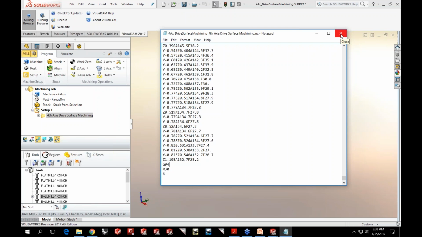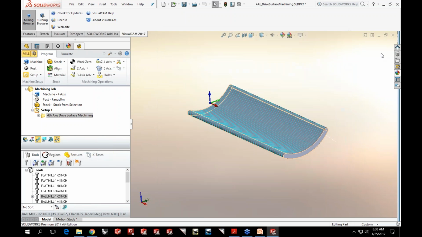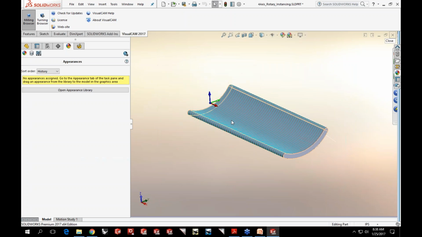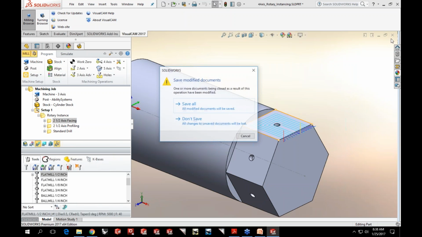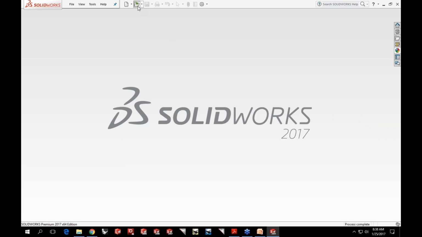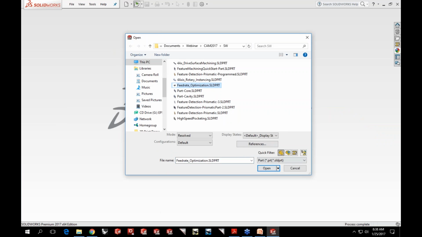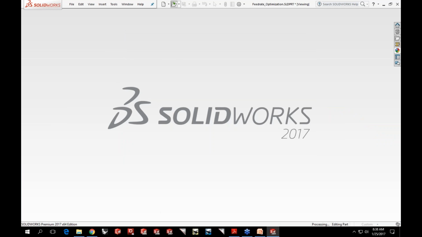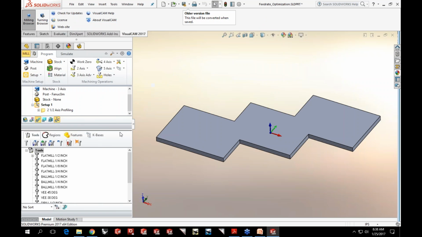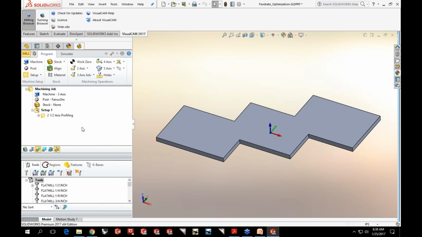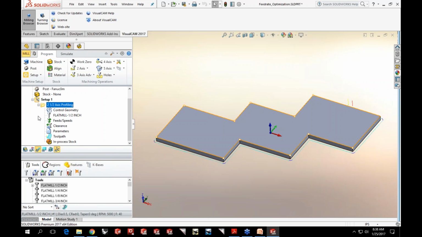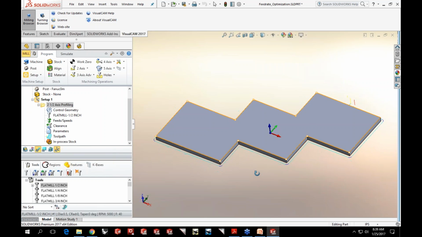Now as we are on the topic of feed rates, the next thing I would like to point out here is we've introduced feed rate optimization in our 2017 release. And this feature is part of our toolpath editor, and it's offered both in our Pro and Premium configurations of the product. So what I have here is a part program with a two-axis profiling operation, and we'll take a look at how the feed rate optimization can be applied in here.